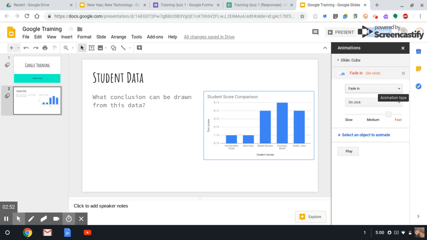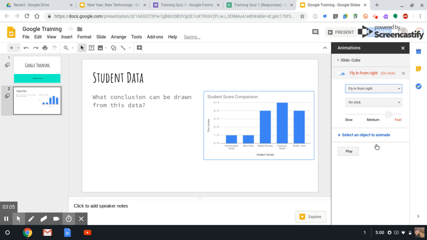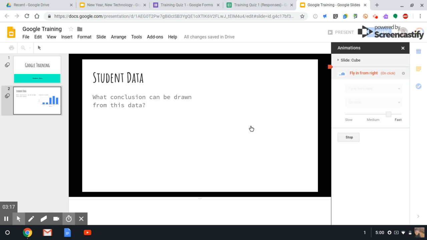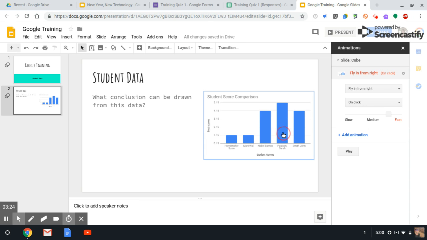So if you click on the little arrow next to fade in, you will get a menu that pops up that gives you all the options. And I'm going to choose fly in from right. Okay. And if I want to see what that will look like, I'm going to hit play. There's my transition, that cube transition. And then I'm going to click and it's going to fly in from the right. And then you can click again and that'll take you out of that preview.